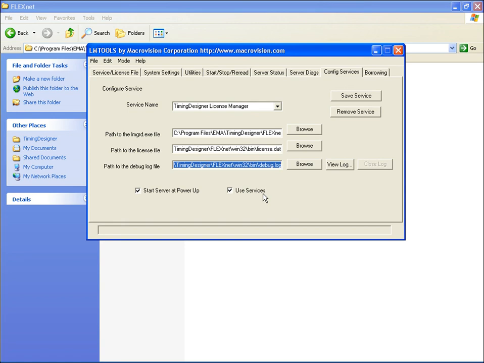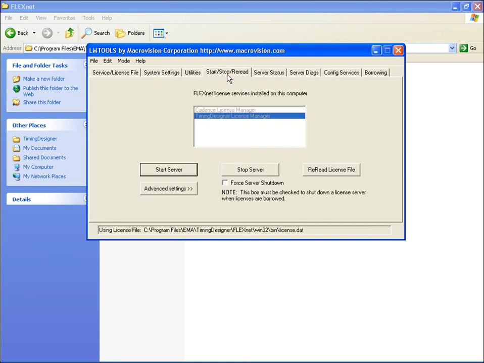Select the Save Services button to save the configuration, and then select the Stop, Start, Reread tab. You can now start the license server by selecting the Start Server button. You should see a message, Server Start Successful, in the Messages window at the bottom of the pane. You are now ready to use TimingDesigner.